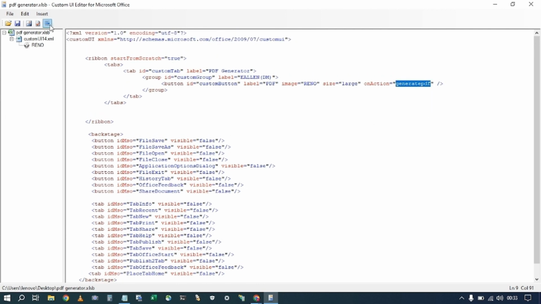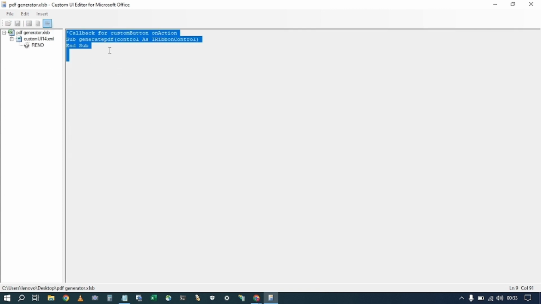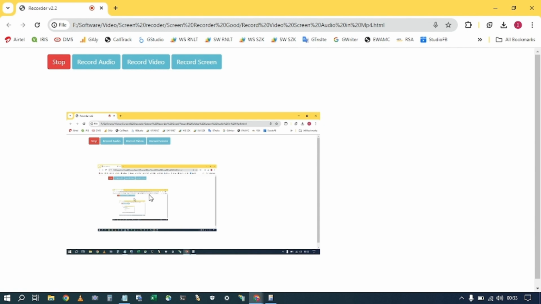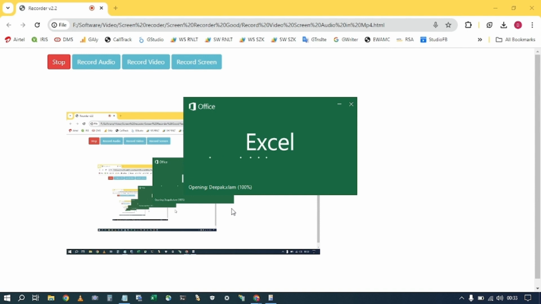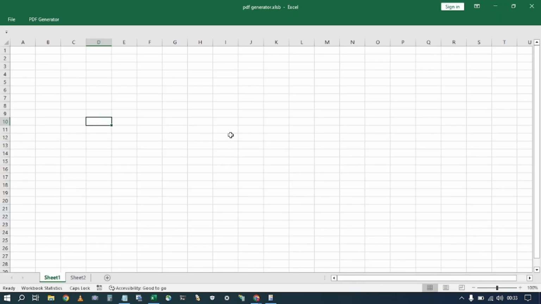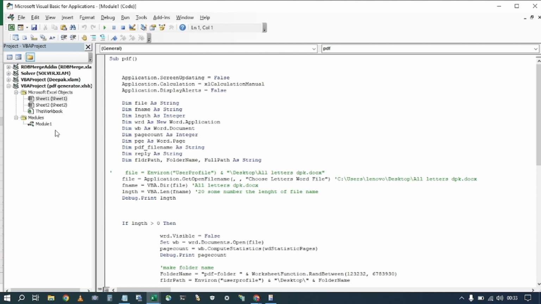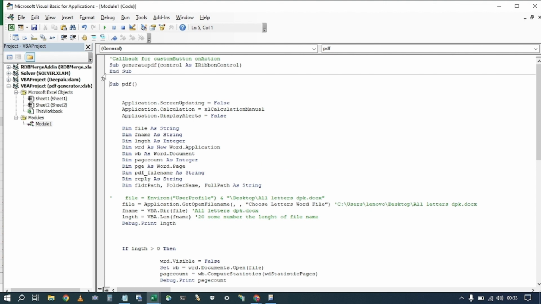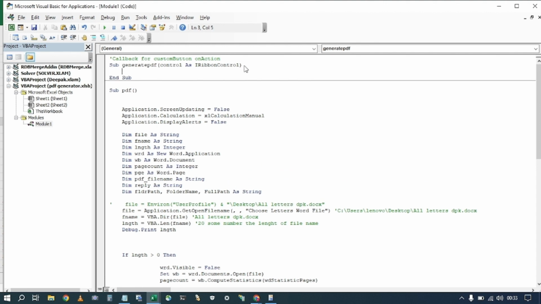And this is the copy, and just open it. It is right. Okay, so press Alt F11, select the module, and this is the callback. You have to assign a callback here and write down PDF in small letters, and save it.